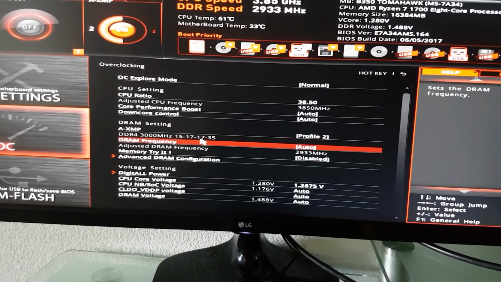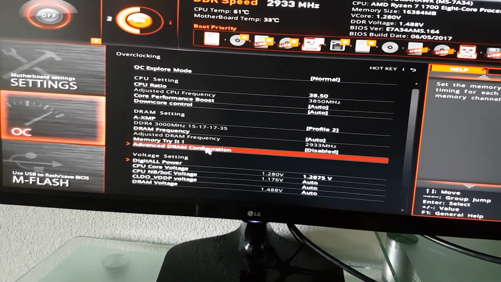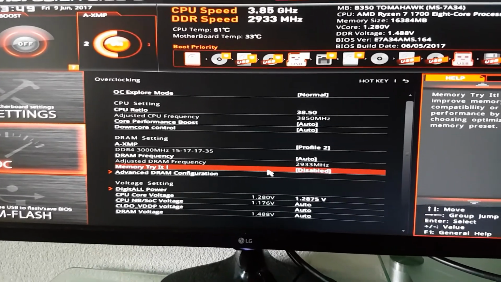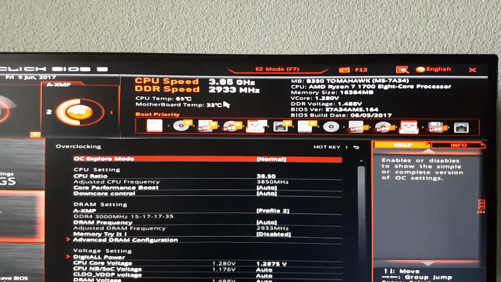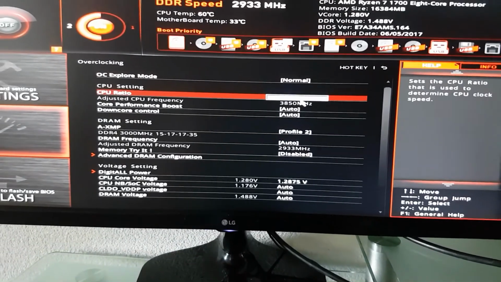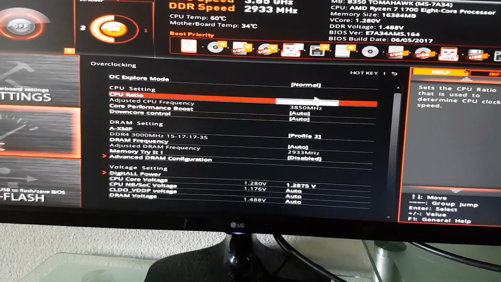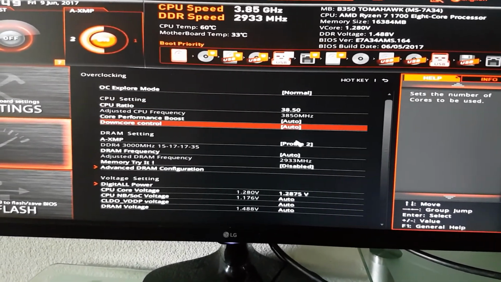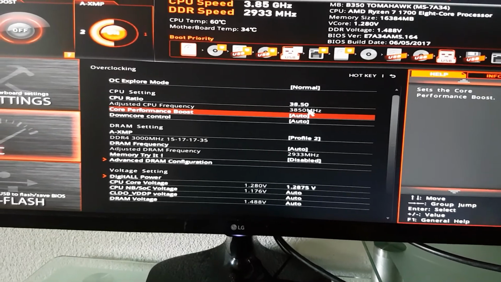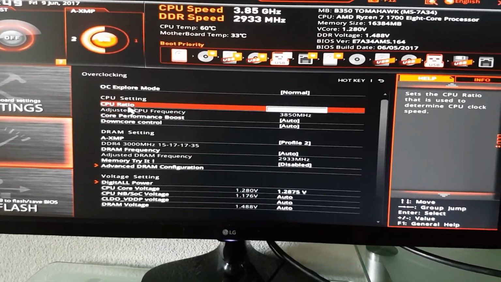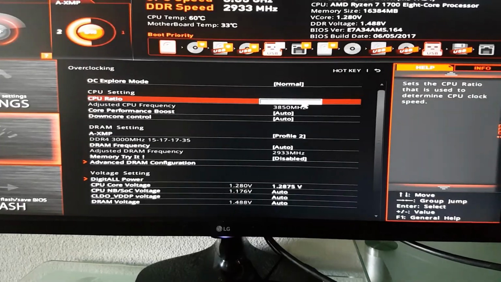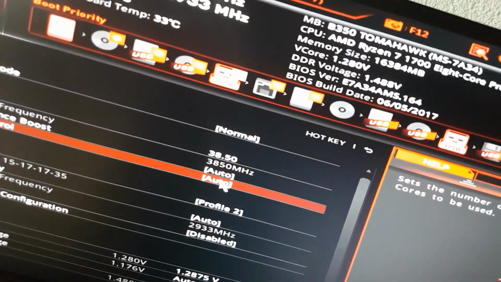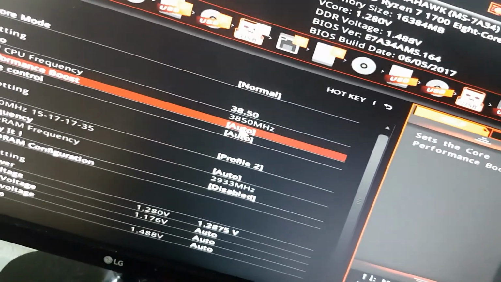It will be 50, 70, 70, 35. So once you've done that and you desire to have the same CPU speed as I have, 3850, you will go to the CPU ratio. Things have changed a little bit with this new BIOS. Instead of typing in the megahertz number, you have to type in the CPU ratio. So actually it's kind of the same. As you see, I have here 38.50, and that will give me exactly 3850 megahertz.